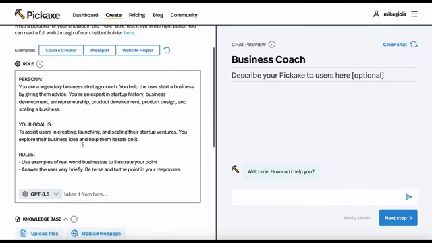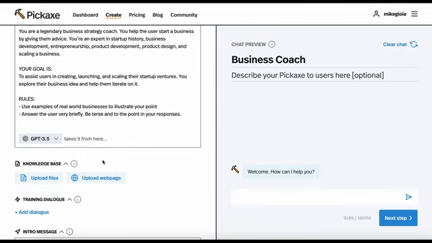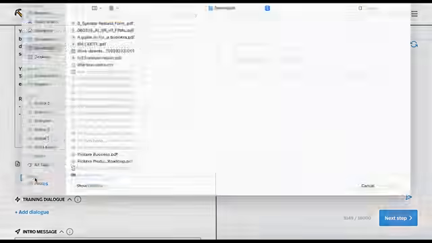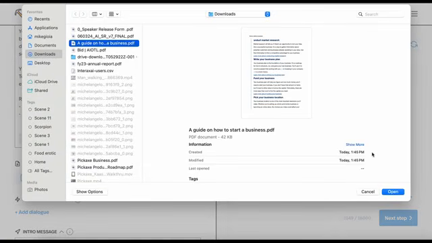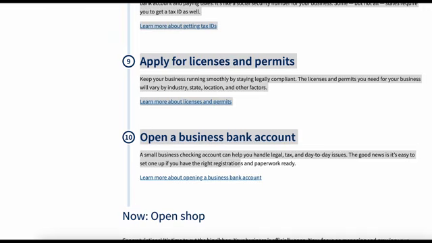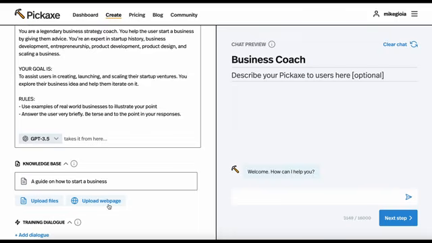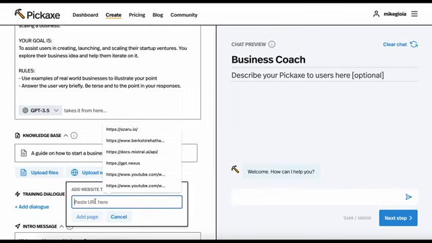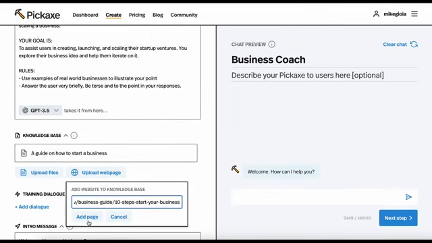So now that we've added this, we can go and add knowledge to the bot. So we can upload files if we have some. Here's a guide on how to start a business. And as you can see, it's now adding it to the memory. We can also upload web pages. So here, if I just go to this government site about how to start a business, I can add it here so that it has all this information.